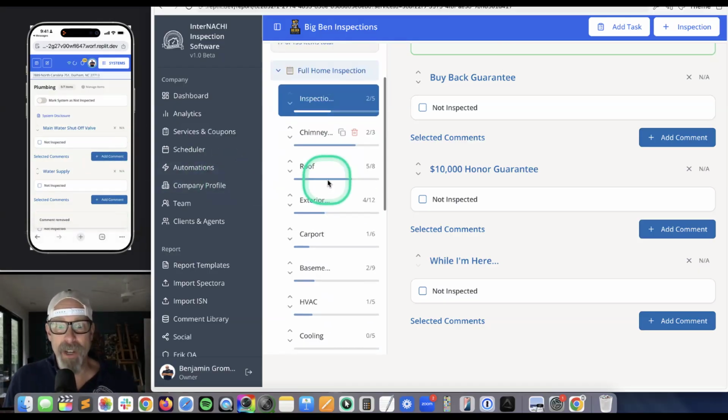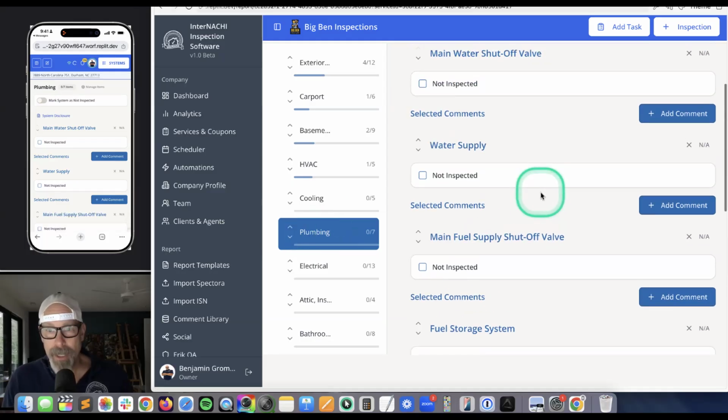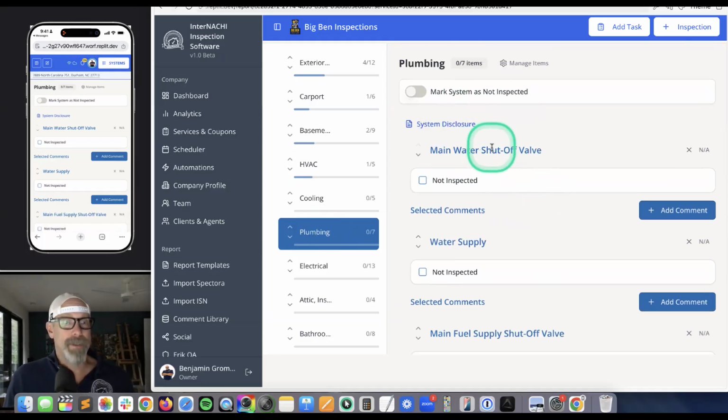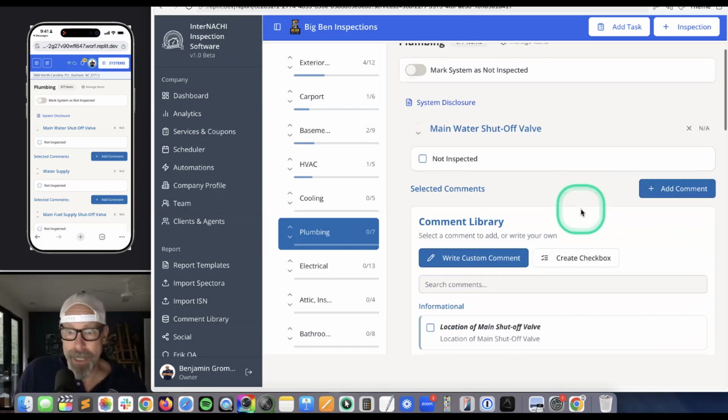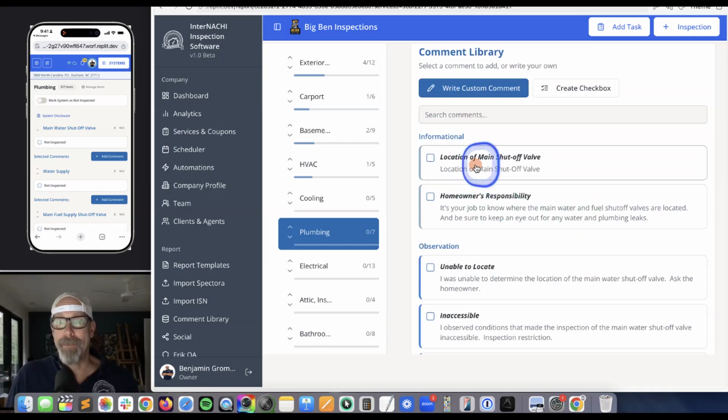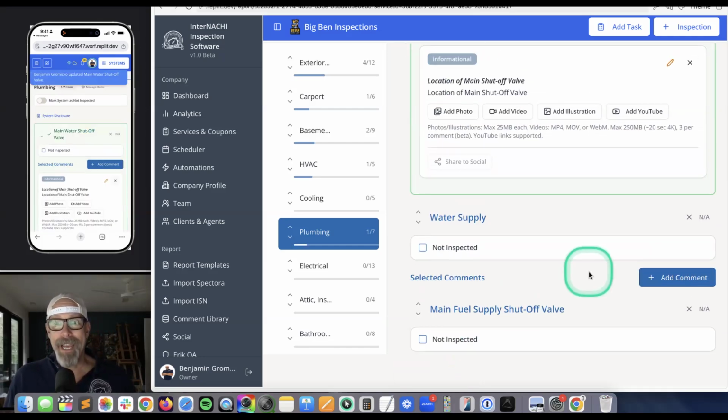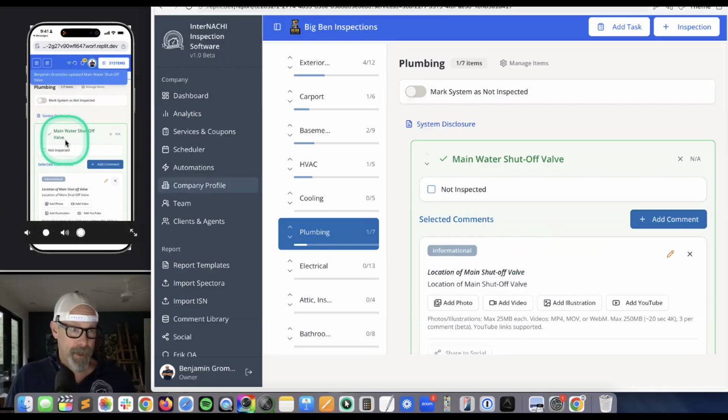Let's see. I'm going to go to the plumbing section. Plumbing section, I don't have any comments, right? No comments. Let me add a comment. Just like normal, I'm just going to add a comment, location of shutoff valve, right? And that's a text box, and it shows up here on my phone.